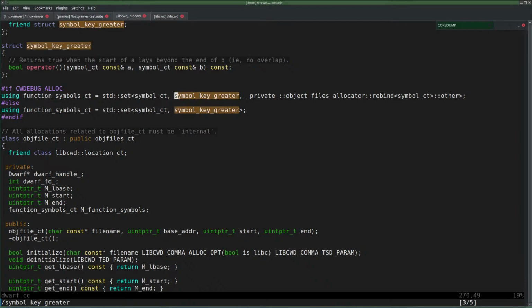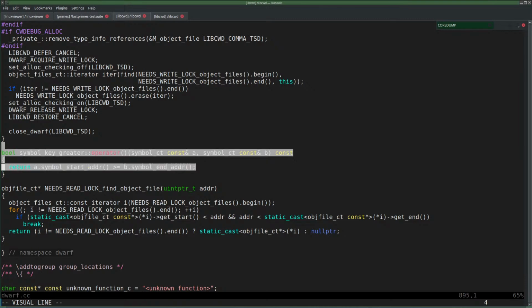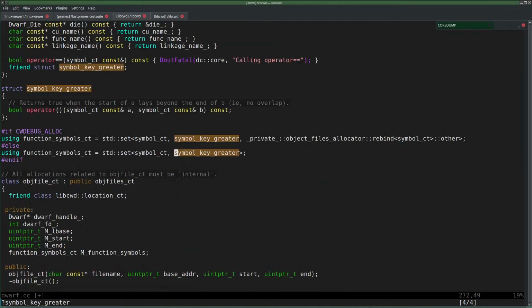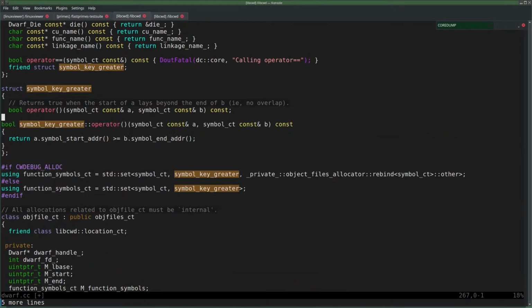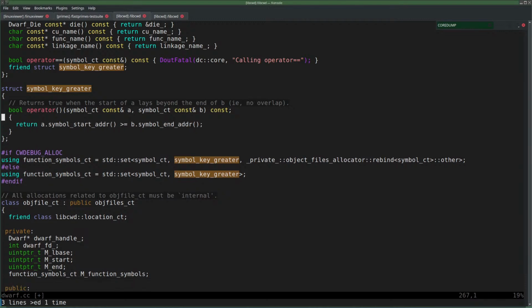I think I can even define that here. It should already be defined, or I could try that. Let's try it. Feels like maybe, definitely, you can do this. Put it there.